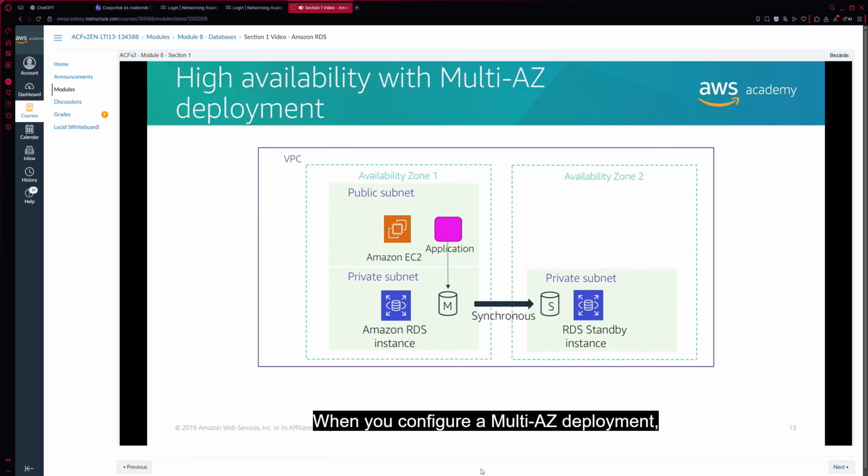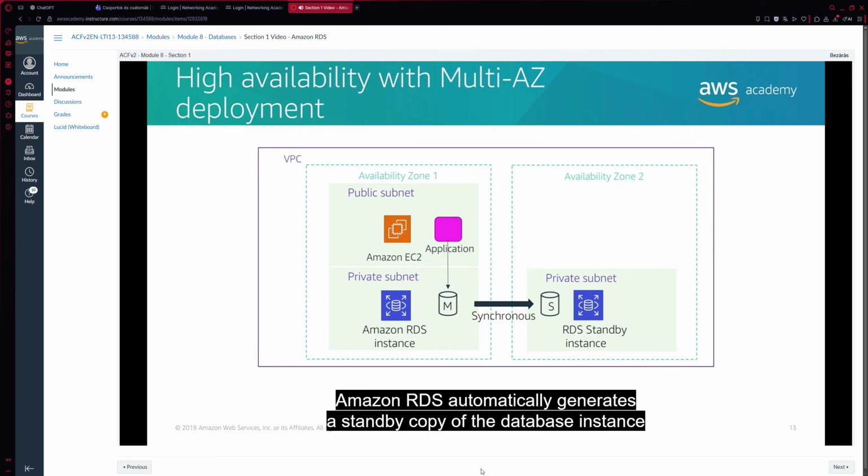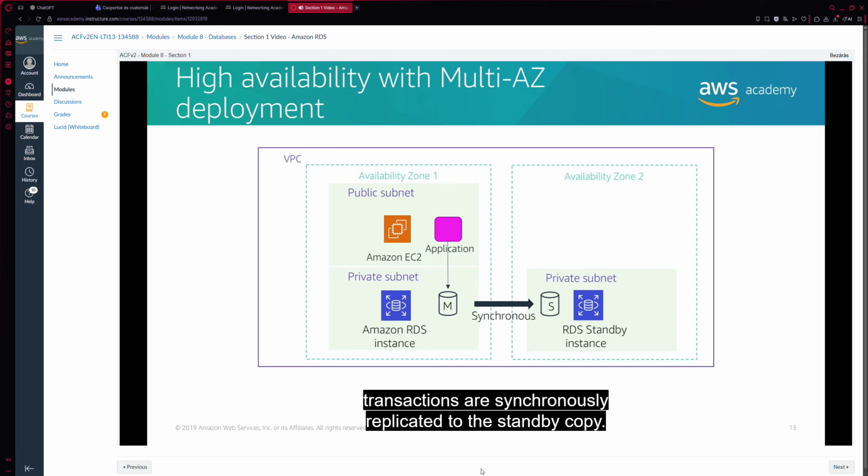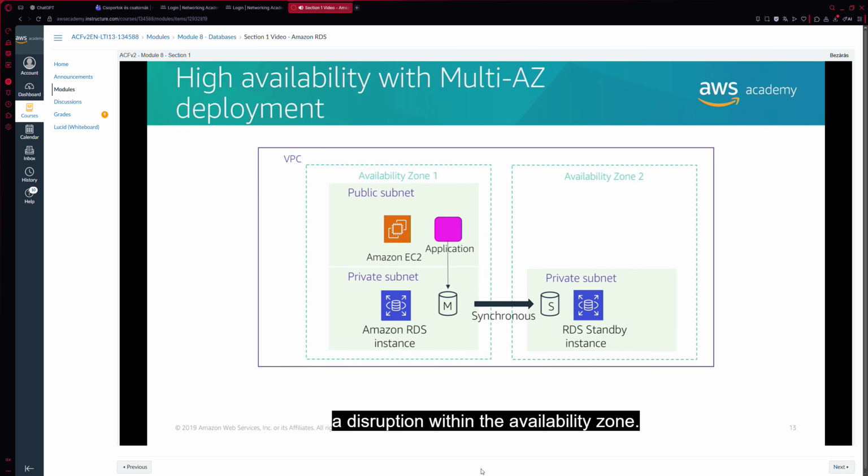When you configure a multi-AZ deployment, Amazon RDS automatically generates a standby copy of the database instance in another availability zone within the same VPC. After sealing the database copy, transactions are synchronously replicated to the standby copy. Running a database instance in a multi-AZ deployment can enhance availability during planned system maintenance, and it can help protect your database instance if there's ever a disruption within the availability zone.